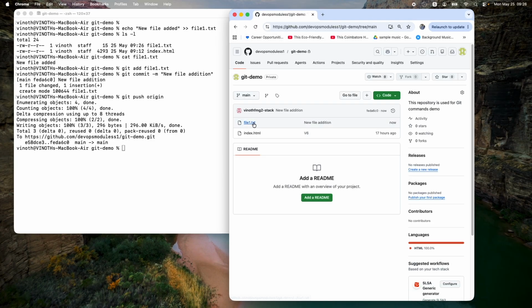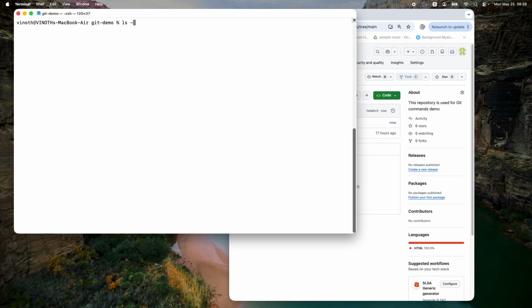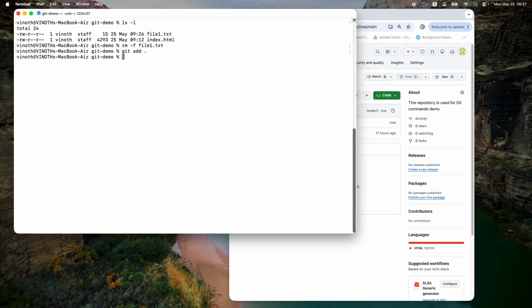Okay, I will do the same thing for deleting a file as well. Let me show that right now. So I'm removing file1.txt. After removing that, the local changes need to be added and committed. Add is like staging. Staging a file is like marking the file to be committed.